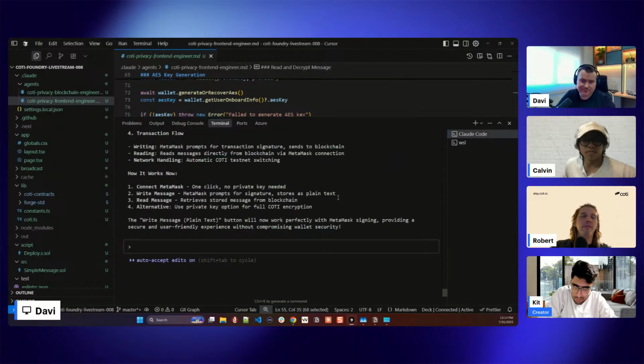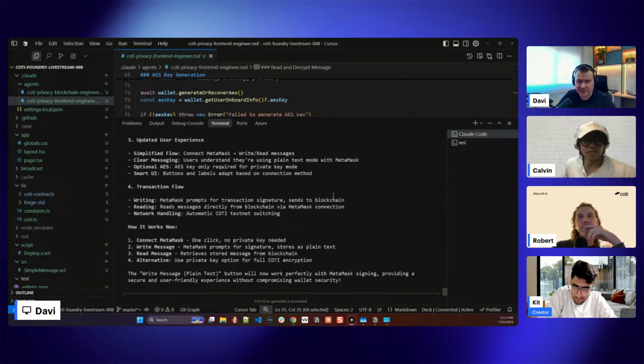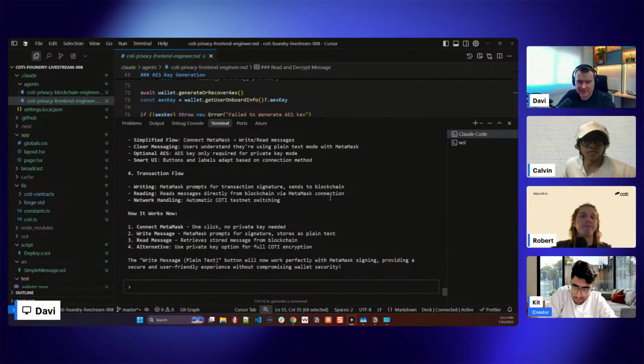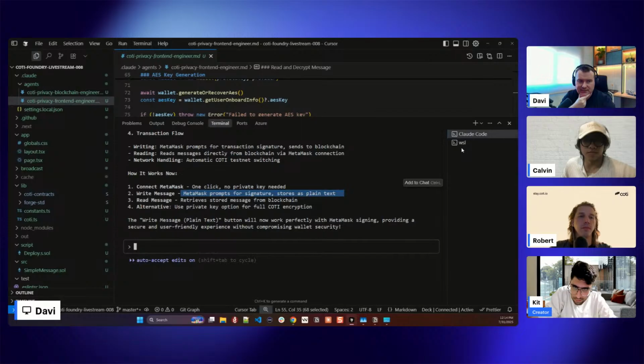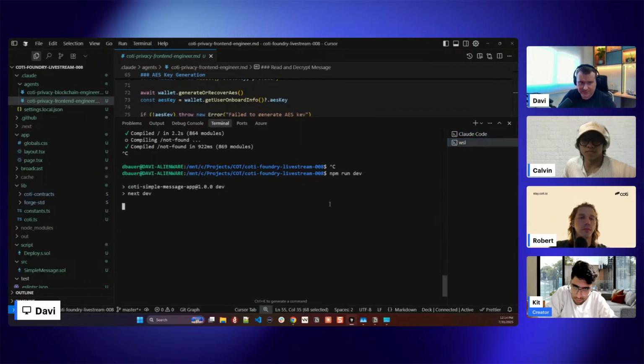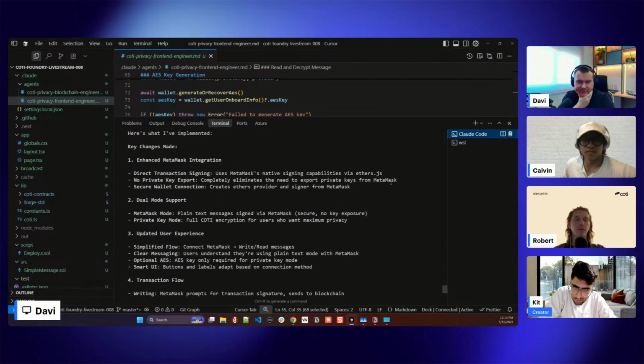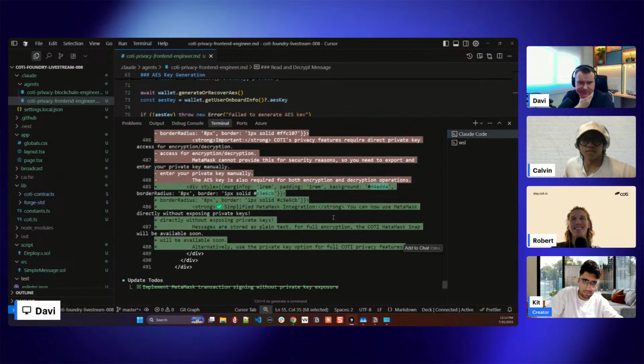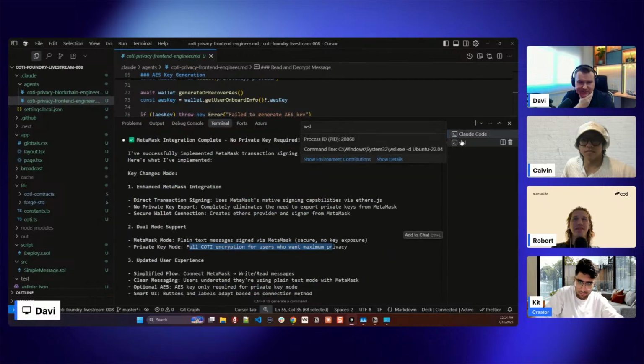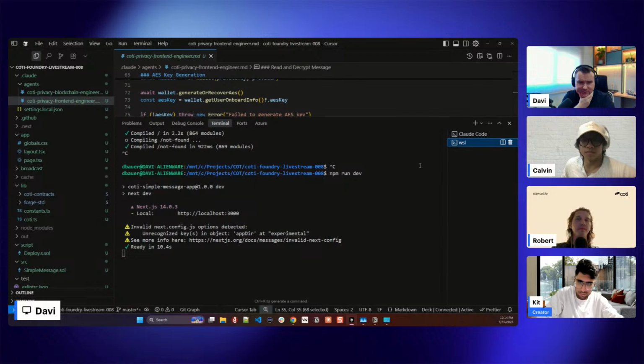Sometimes we need to spend more time to reach the final result. Sometimes we can get it working the first time. Okay, one click, no private key. MetaMask prompts for signature. It stores the plain text and retrieves the stored message from the blockchain. Let's test this version to see if there is something new. I'm not confident that it will work this time, because it's hallucinating more now regarding the ethers library.